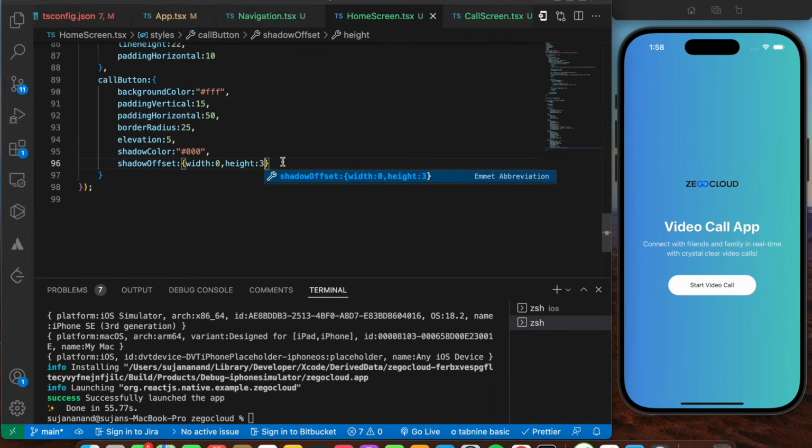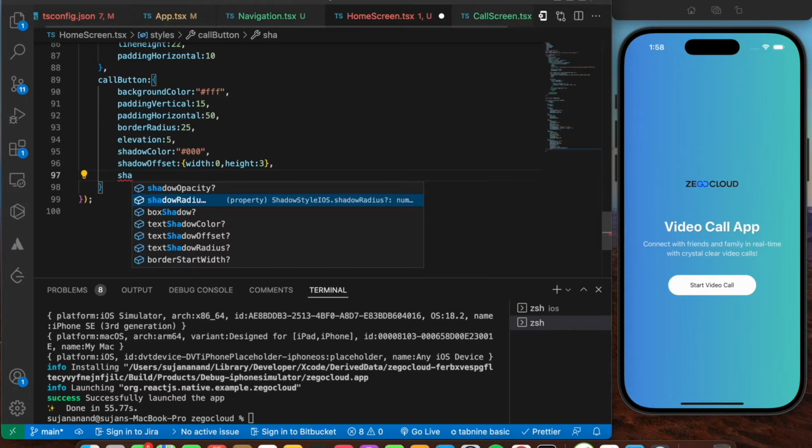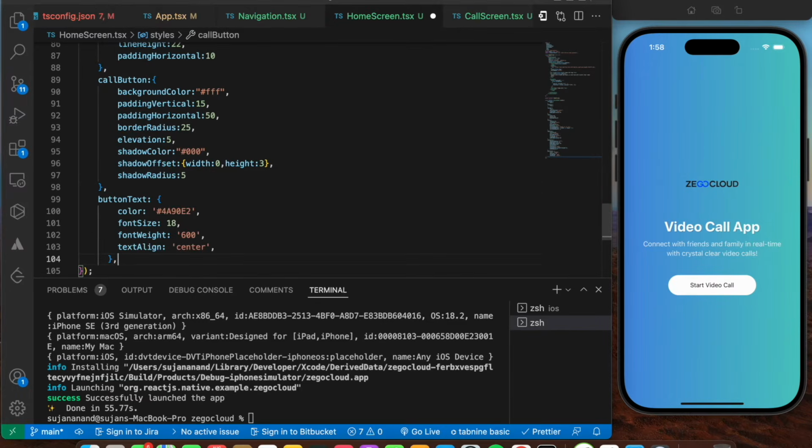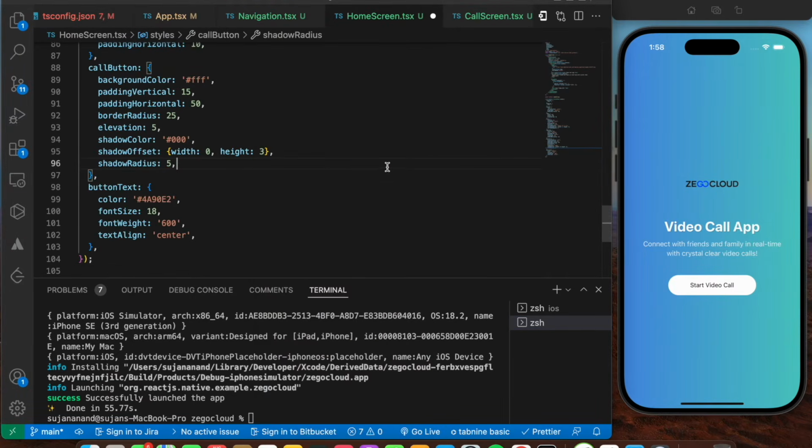So as you can see, that's looking nice. And then the shadow radius. So I'm going to say shadow radius of 5. And the final one is for your button text. I'm going to add it over here. So let's try to format once and let's try to save. As you can see, just like that, it's looking pretty clean.